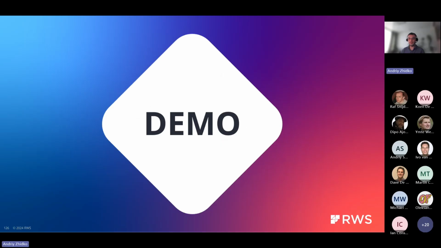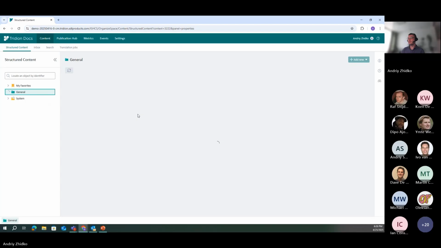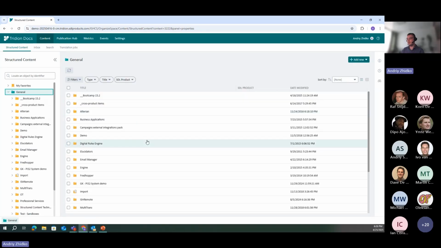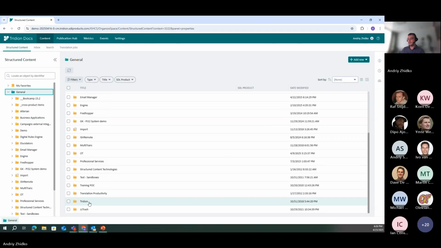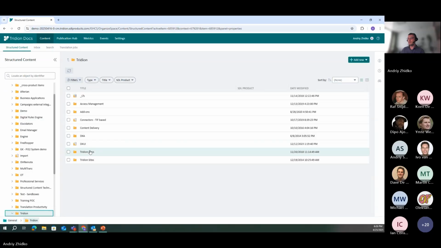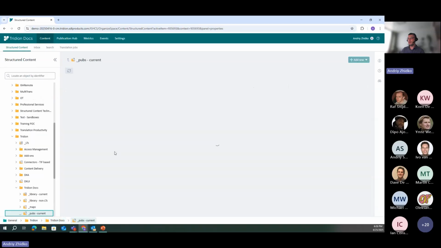So let's do the demo. Okay, so let's first start with the translation report. So let's navigate to the application.